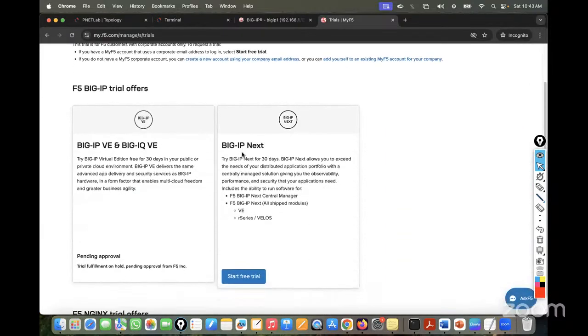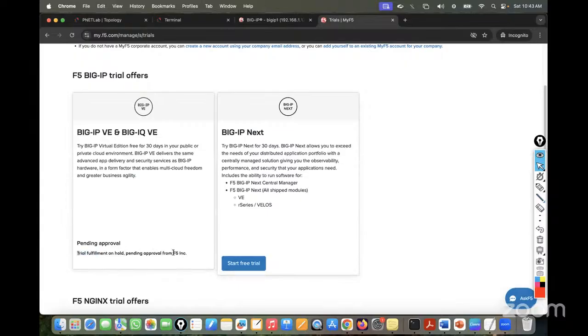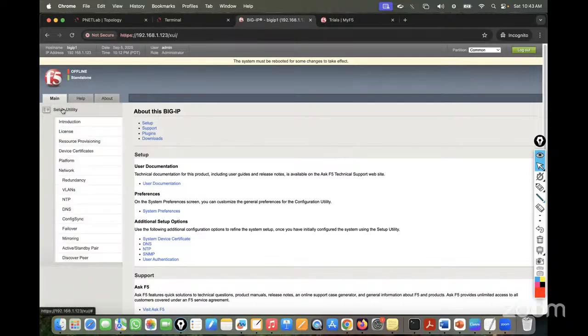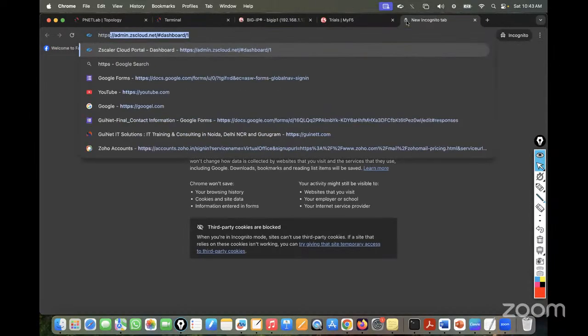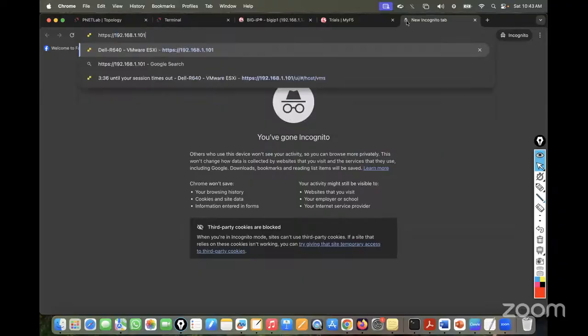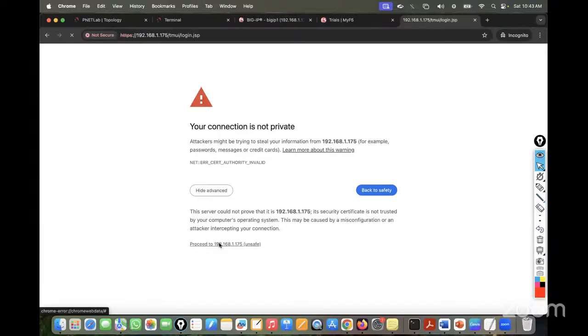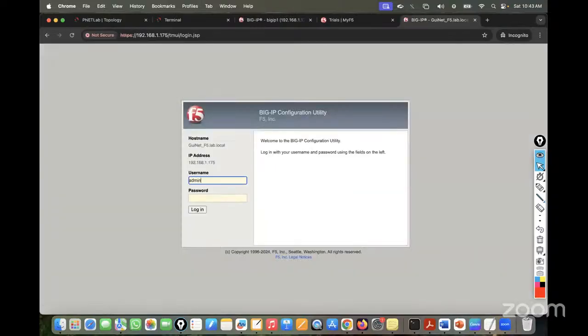So it's still not activated. Trial on hold, pending approval from F5. So we just have to wait, no other way around. Now you see, we are in the system, and if I go into the BIG-IP, you don't have any other configuration. Let me show you another BIG-IP which is already configured. This BIG-IP has a lot of feature configuration. One is already licensed. You can see this is the licensed one, which I did before this session to showcase the labs.